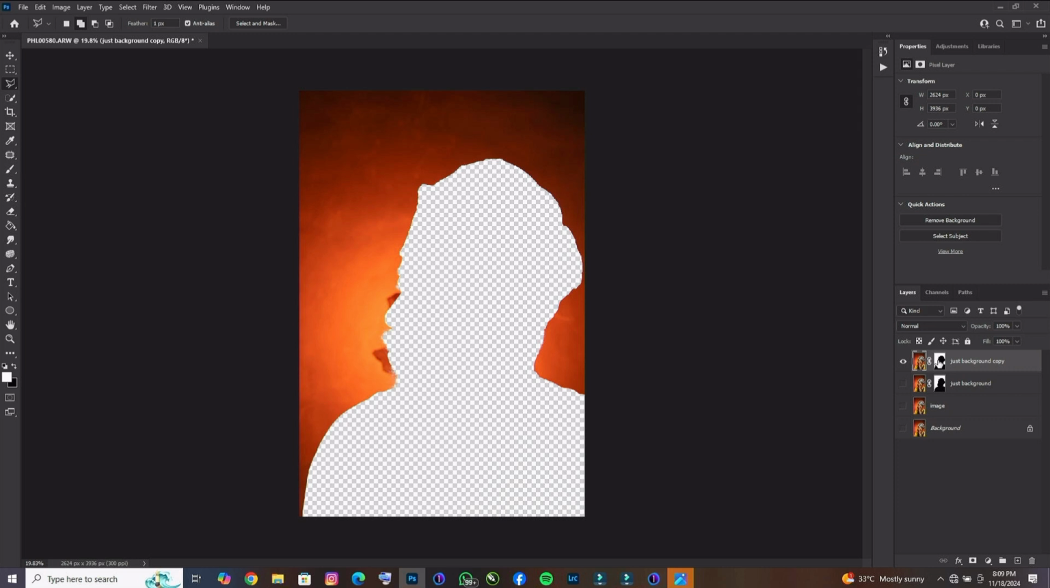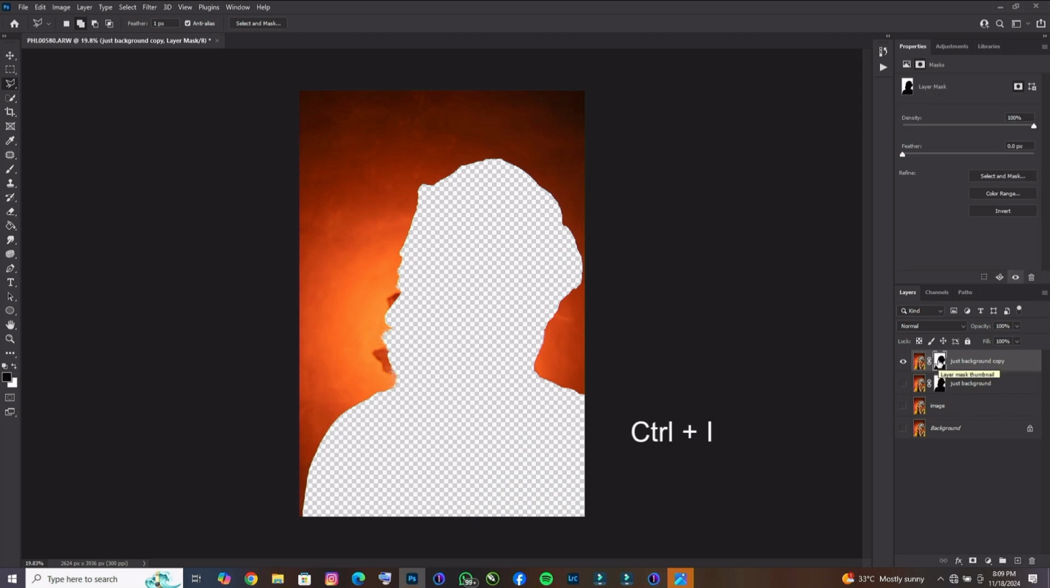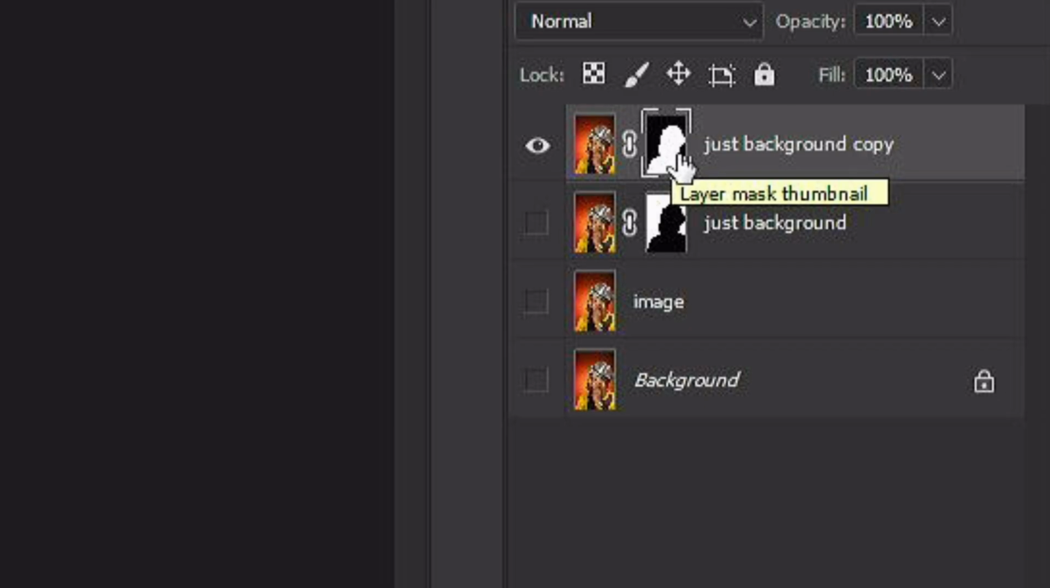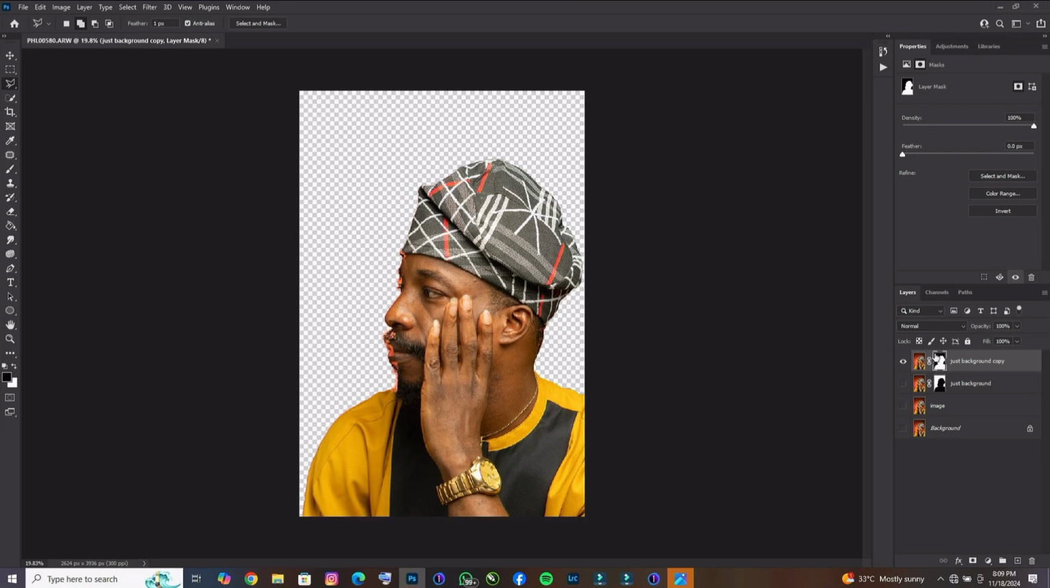Now let me prove it to you. If we choose to inverse it, Control I, now you've seen it. Now this white side is the image, is not showing, while the background is black, is not showing. It's not black; the black is indicating it is hidden. So that is the function of layer mask. You can use it to hide some part of your layers and reveal some part of your layers. Layer mask is beautiful to work with.